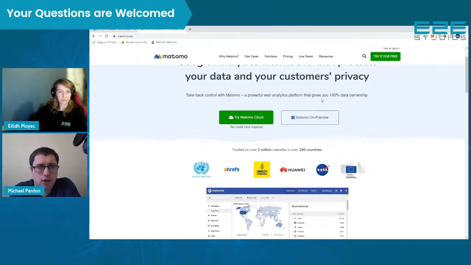Now, we've started to look at Matomo because it doesn't track things that are sensitive in nature, or at least, well, it can, but you can turn off the settings so that it doesn't.